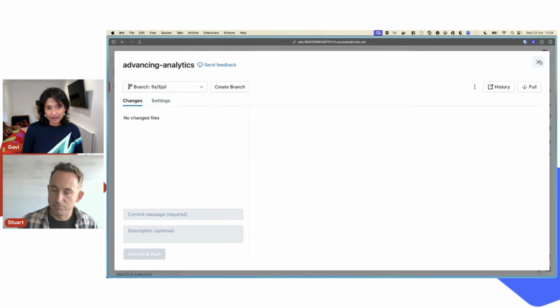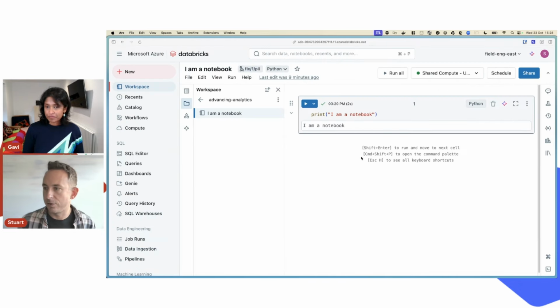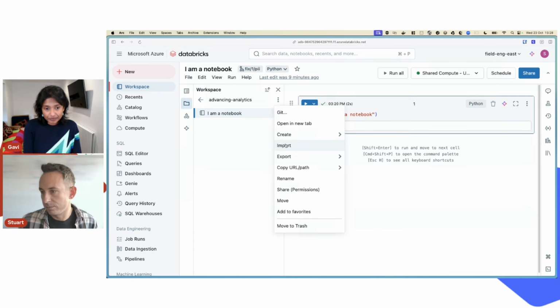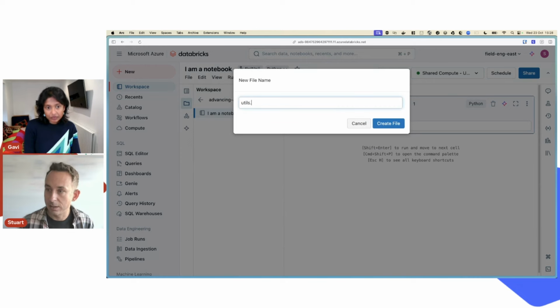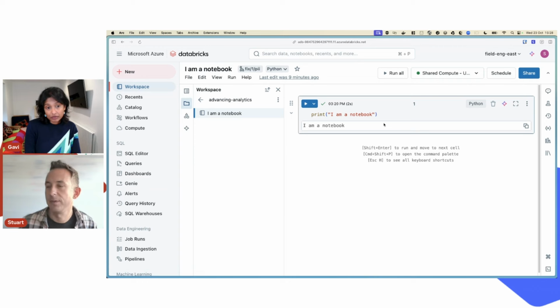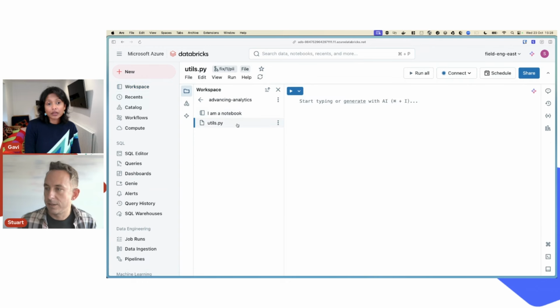You can see nothing's changed. It's just a mirror of the master branch. What I'm going to do is create a new file in here which contains my logging utility. Okay, so let me just do it with the magic of cut and paste.